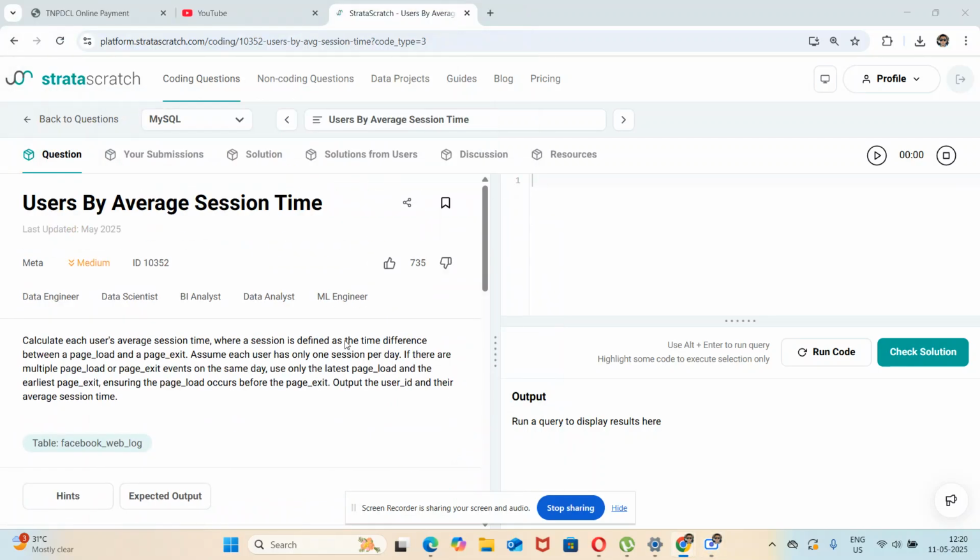Hi folks. Let's see this question which is on StrataScratch. This question was asked by Meta. This is an interview question, and it comes under social media analytics. Let's see this problem and let's solve this.